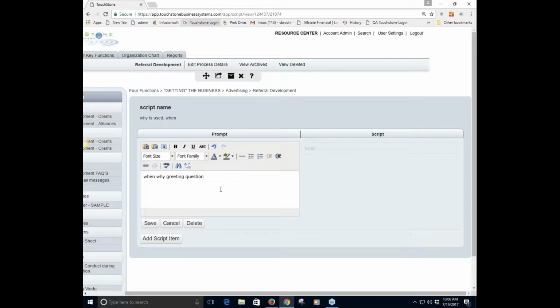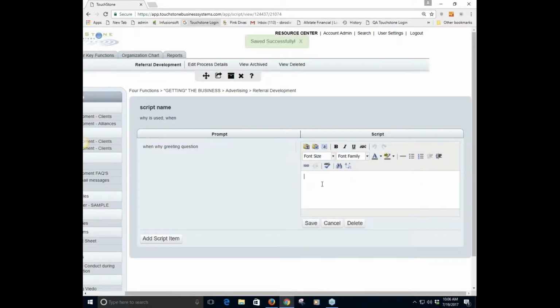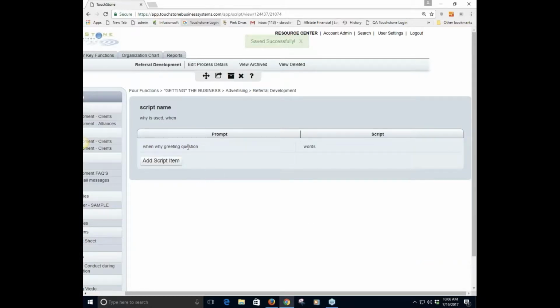You're giving an explanation for why the employee would then go over here to the script side and say these words. So these are the actual words that are spoken. So it toggles back and forth like this. The prompt is the greeting, the question, the explanation of when it's being said, and then the words on the script side are the words that are actually spoken.